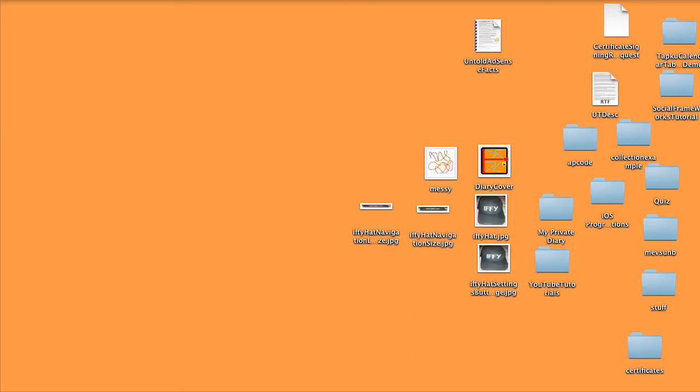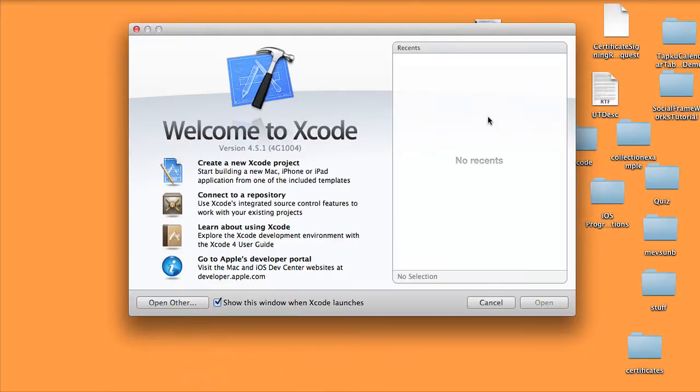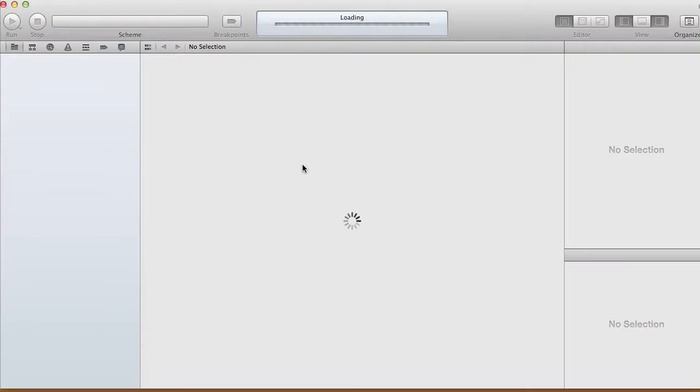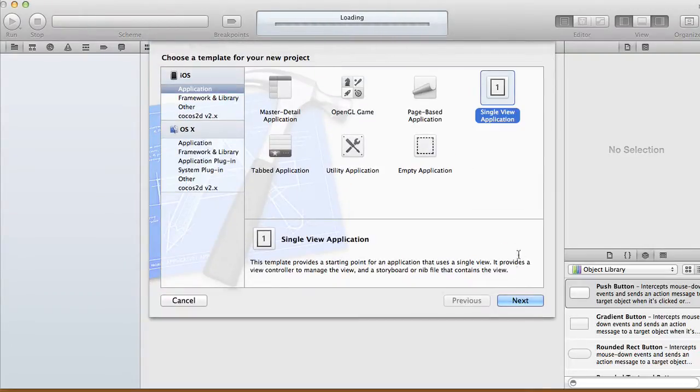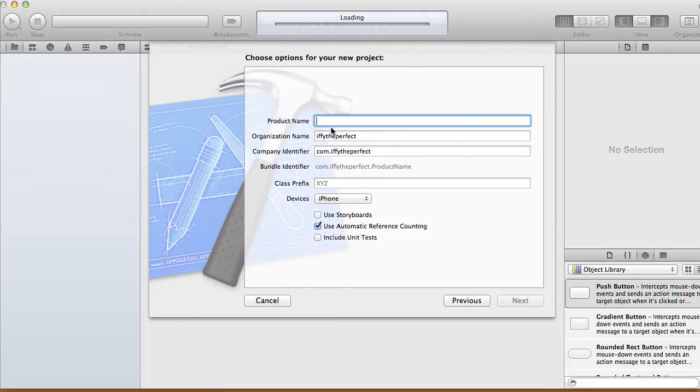Hi guys, in this tutorial I'm going to be showing you how to use image picker to set the background of your application. So open up Xcode, create a new Xcode project, and choose a single view application. For this project I'm not going to use a storyboard, so unclick this, and I'm going to call it image picker tutorial.